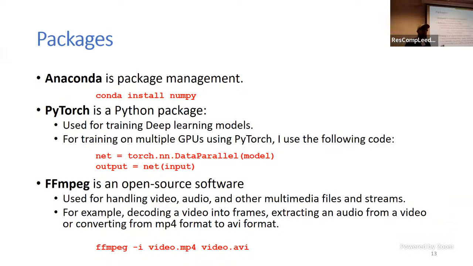videos, working with videos and audios, basically decoding video into frames, extracting audio from a video, converting video format. For example, here, I want to convert from MP4 to AVI. So basically, I work a lot with FFmpeg, and it is very fast. There's also, I think, a Python wrapper for this one, so you can use it within Python if you want.